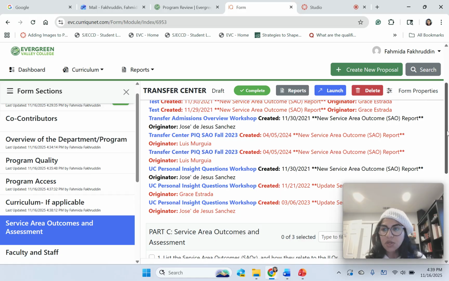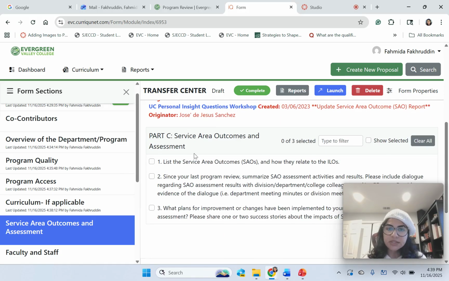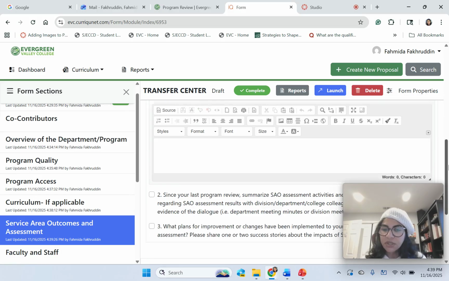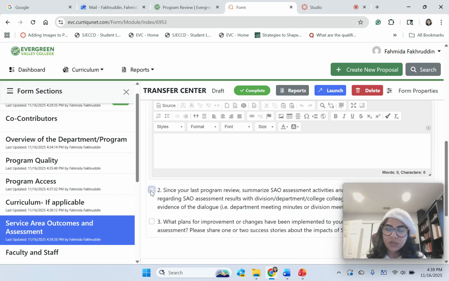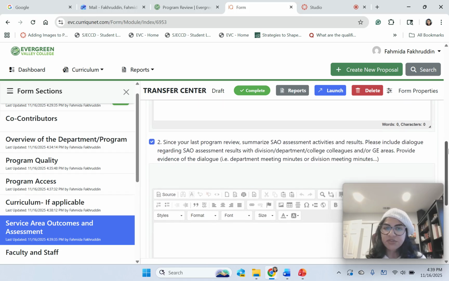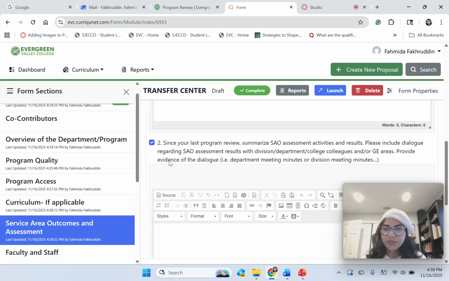Okay. So based on your service area outcomes, you need to list them here, and you also have to discuss how they relate to the institutional learning outcomes. And then you need to also summarize your SAO assessment activities and results. And you need to provide evidence, like meeting minutes, when you are discussing your SAO assessment results within your division.